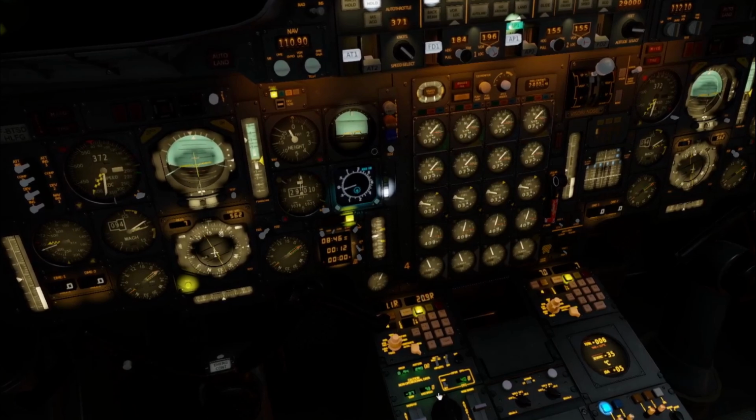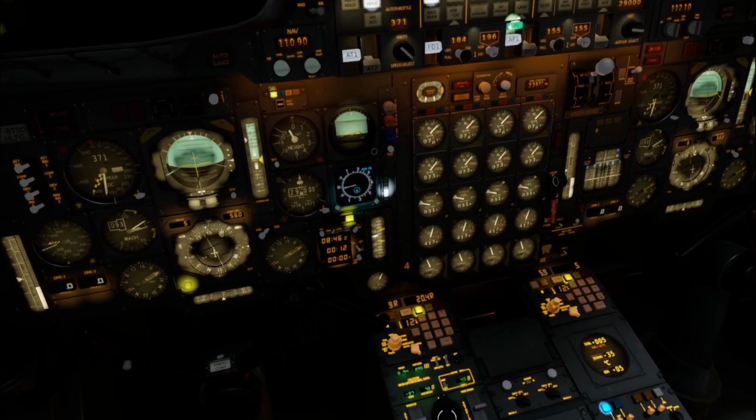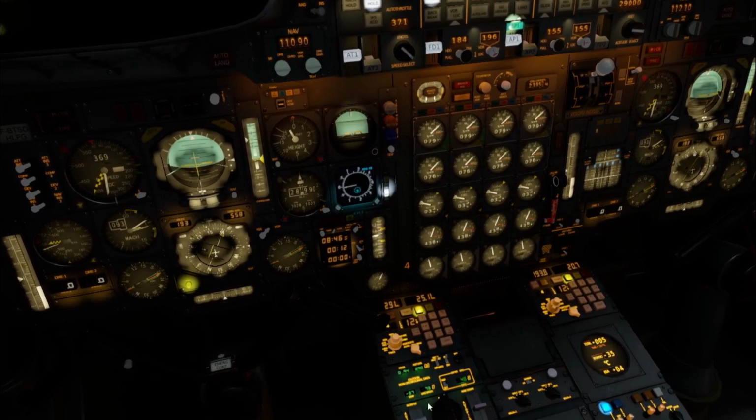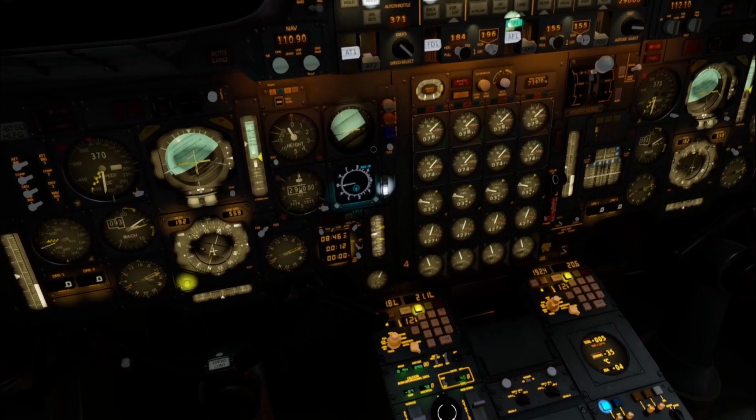Always level to center position if you are using this autopilot mode. This is very old autopilot mode. This is auto throttle. You can adjust the speed during cruise. This is, as I said, vertical speed. Currently is not active, and this is a turn.